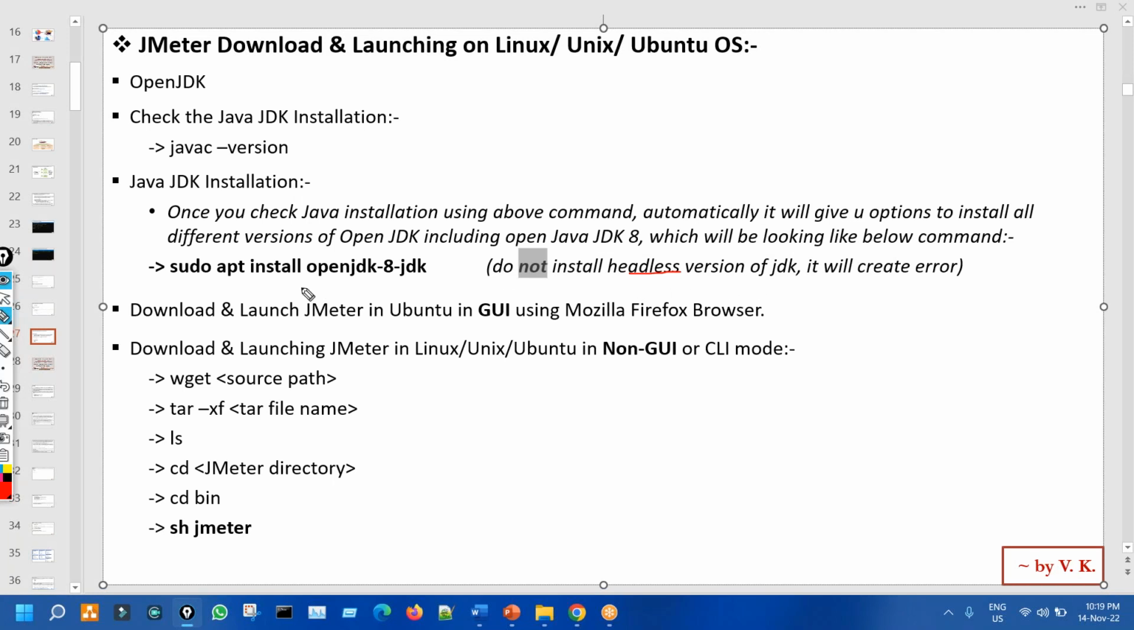So do not install headless. Simply type this command: openjdk 8. Why open? The OpenJDK concept is there in Linux because no sign-in is required.